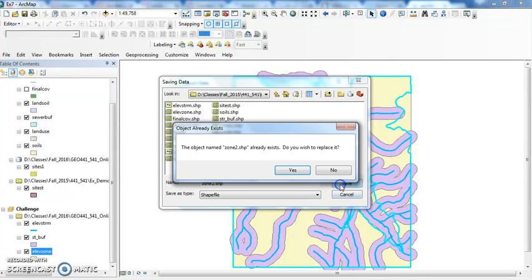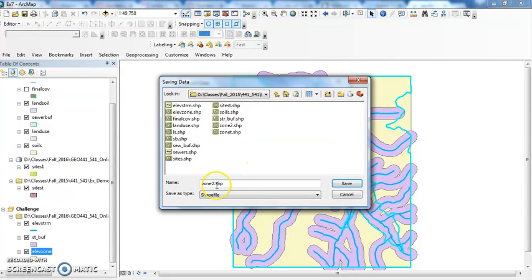Okay, and I will save that. Oh, it says that zone 2 exists already, so then I will just give it another name, zone 3. I've done this demonstration before, that's why I have zone 2 that I created already. But you can give it your own name, it doesn't matter how you name it. And save.